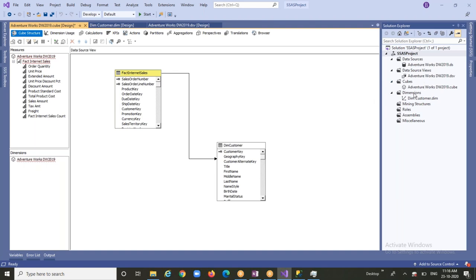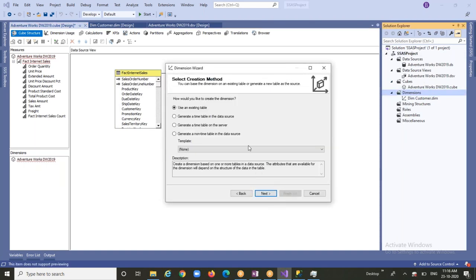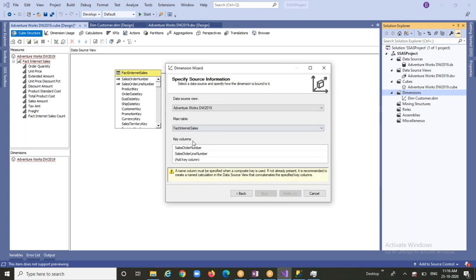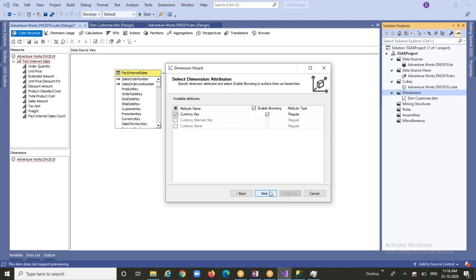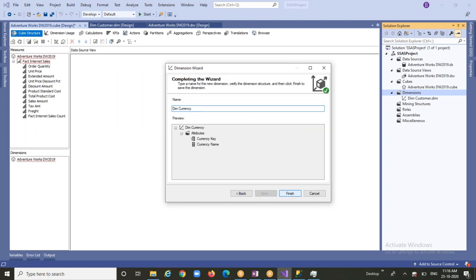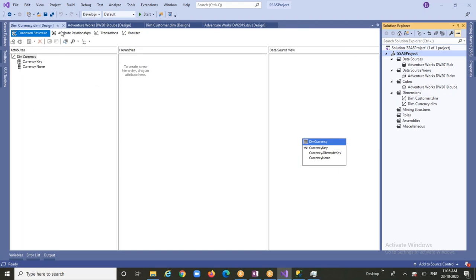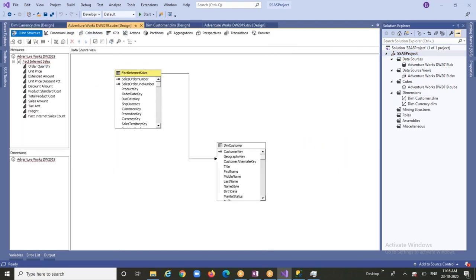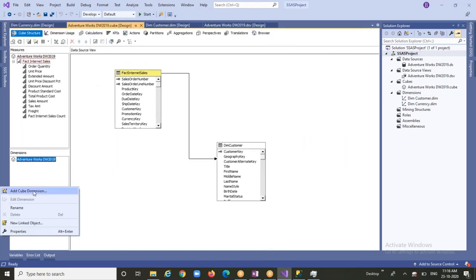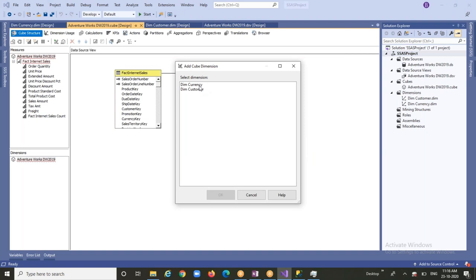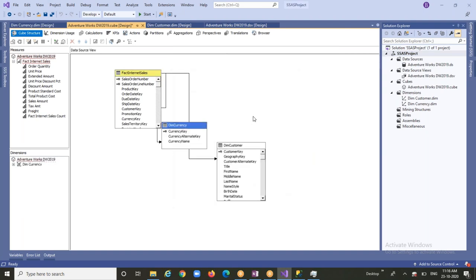So I'm just going to add one more dimension table, that is the dim currency table. It's a little faster. Let me add it, add existing table, and the table is dim currency table. Let's hit next. I want to take the currency name, hit next and hit finish. The same table, I'm going to bring it into the cube. Let's right click on it, add dimension. I'm going to take the dimension called dim currency, hit OK.